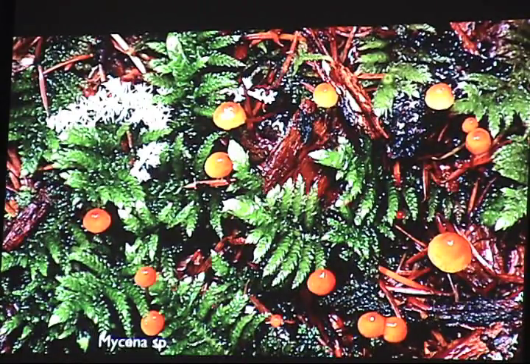Mycena is the small wood decomposing cap fungus. These guys are about 1/8 of an inch in diameter. Here's a 1/2 inch scale from some hemlock needles.